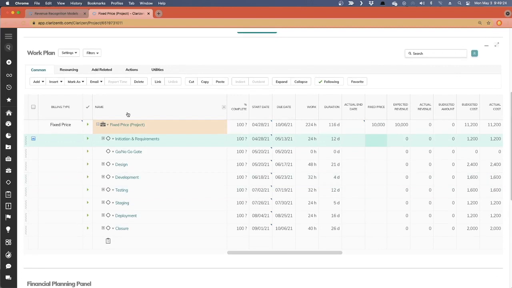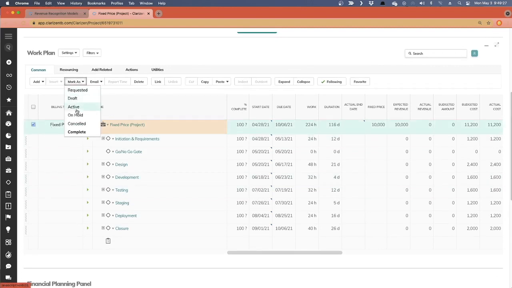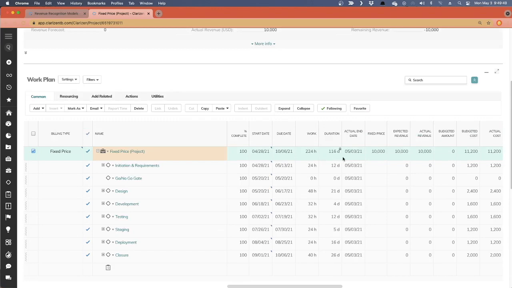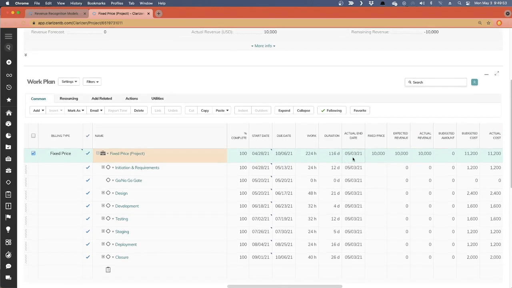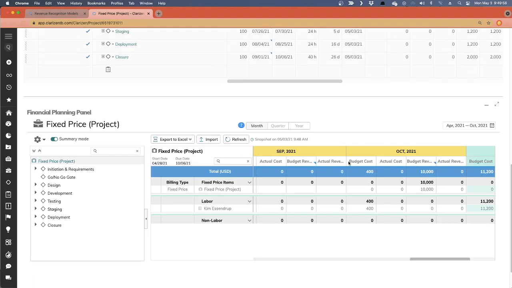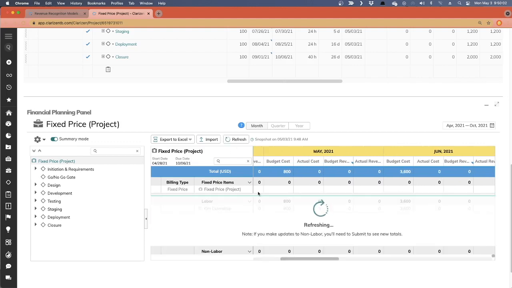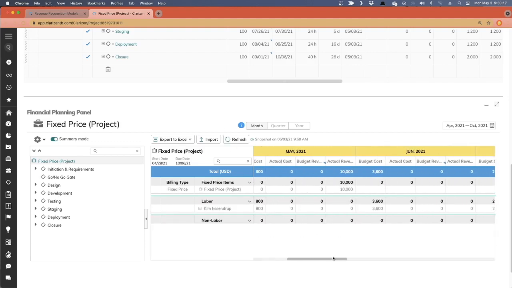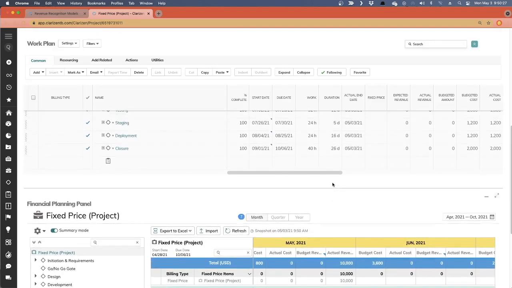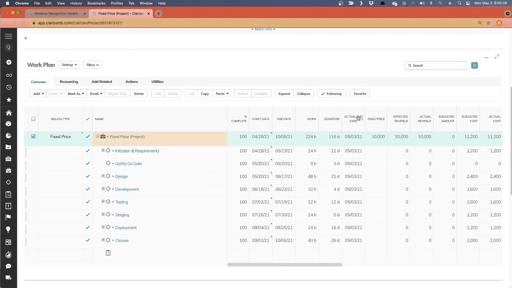When I complete my project, let's go ahead and do that. When I mark this project as complete, it's now going to recognize that revenue as actual revenue. You'll see that my actual end date is set to May 3rd. Now, if I scroll down here and look, I may have to refresh. Yeah, let me do a quick refresh. You'll see that I now have $10,000 in actual revenue in May. The actual revenue will only display when the project itself is marked as complete, and it will populate in the month or on the date that I have my actual end date here.